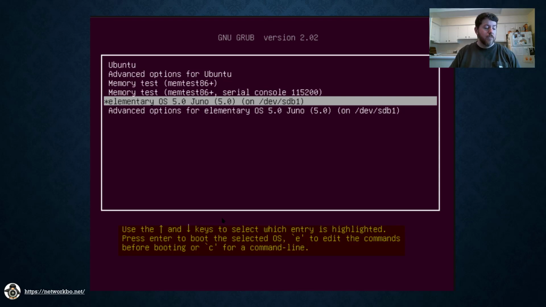Now, some graphical desktops, such as Ubuntu, typically hide this menu from you, but if you hold down the Shift key as the system first starts booting up, it will display the menu for you.